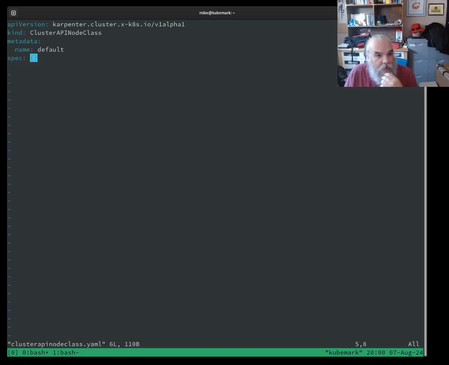So this is a very basic implementation here. I've given it the defaults with no added information. If I wanted to, I could specify as the single parameter to the spec a label selector that would instruct Karpenter on further constraints that it should use when searching for machine deployments.